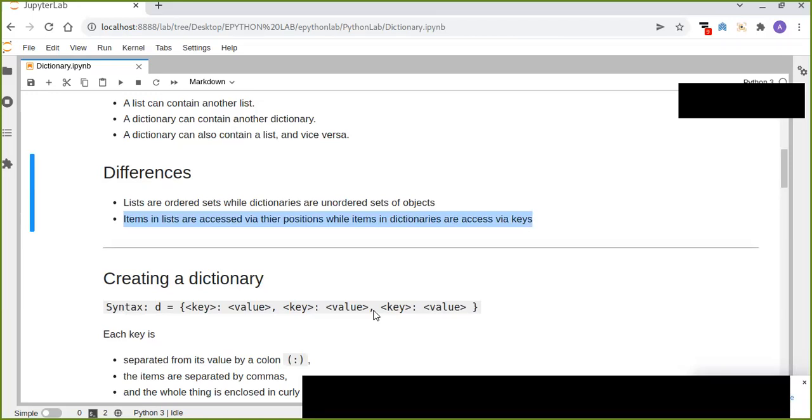We can simply create. Hello, there is a sound behind. Turn off your mic.